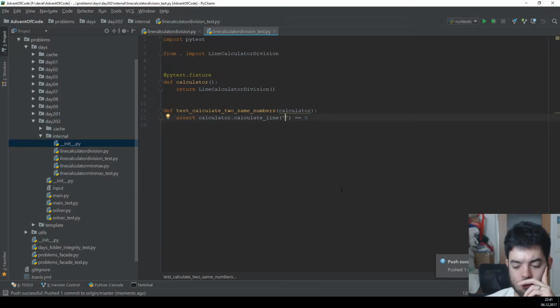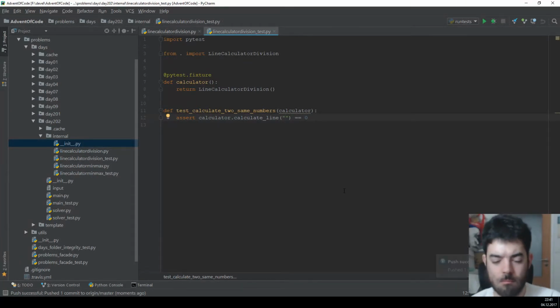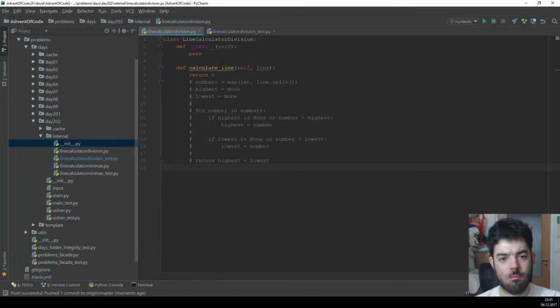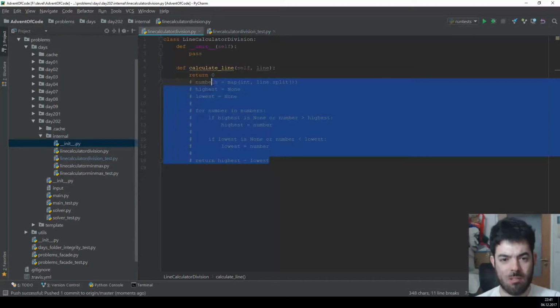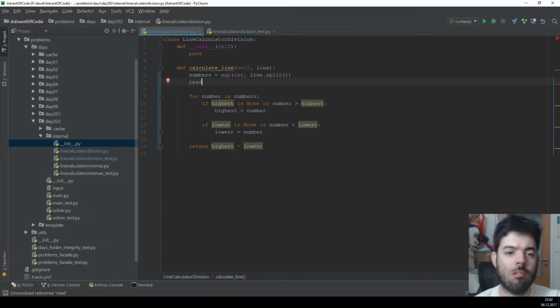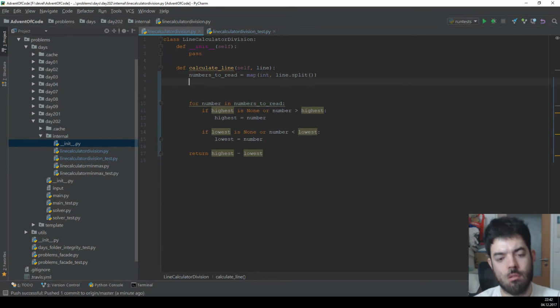So calculate line. Four and two should return two, or eight and two should return four. That means, should I do it? I don't have time for this. I'm so sorry, people. So I have those numbers, numbers to read. Numbers read are nothing.